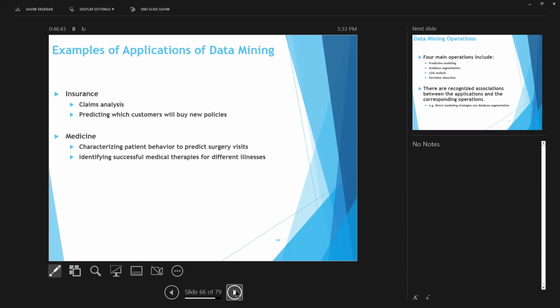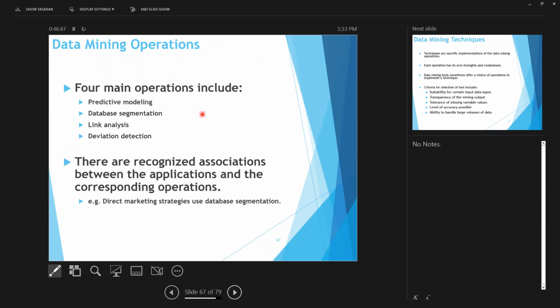That's what they use data warehousing for, and predictive analysis, predictive modeling. We can do database segmentation, link analysis, or deviation detection. There are recognized associations between these applications and the corresponding operations. So for example, a direct marketing strategy may use database segmentation. It might not use link analysis or predictive modeling in that example.